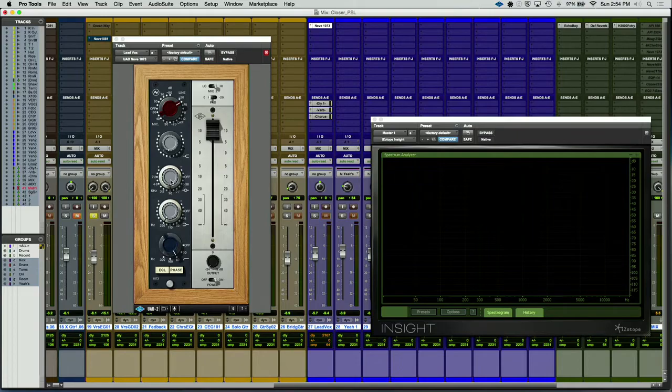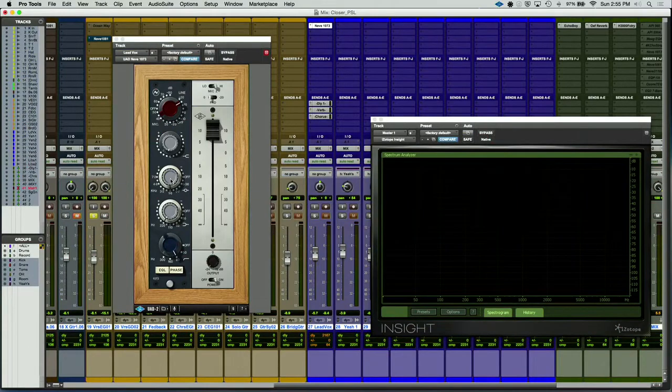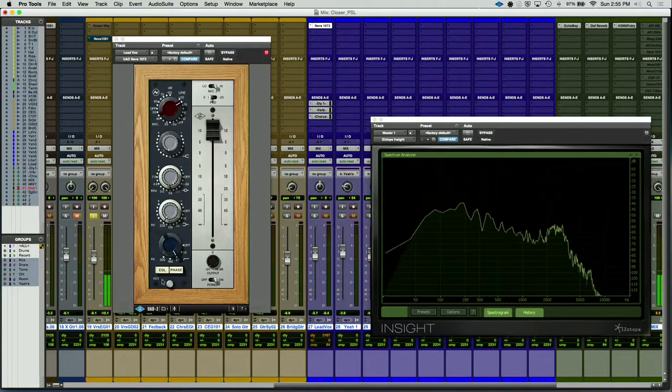I ended up dropping in one of my favorite things to do on vocals, and I started doing this 4 or 5 years ago: cutting back around between 800 and 1K or 1.5K. There's a nasally frequency in there. So on this one, I ended up pulling it back about 1.5K on the vocal, just a little bit.